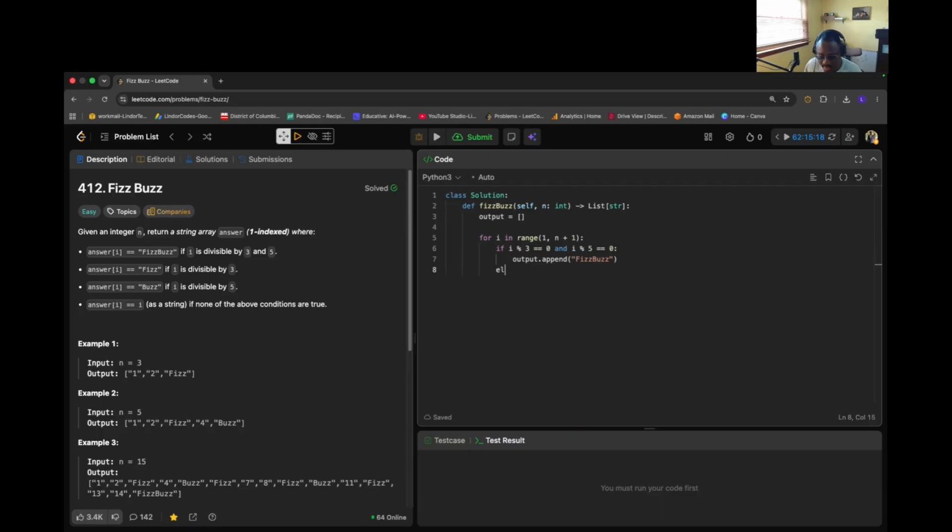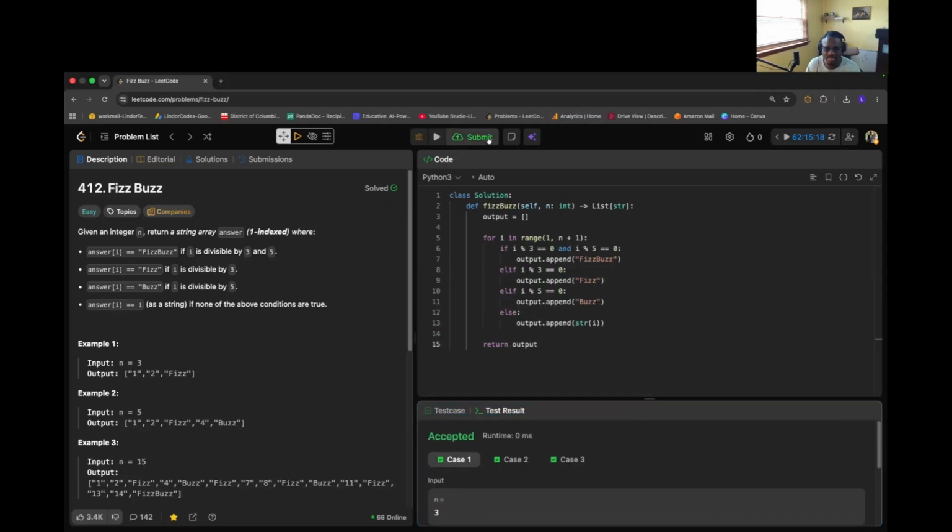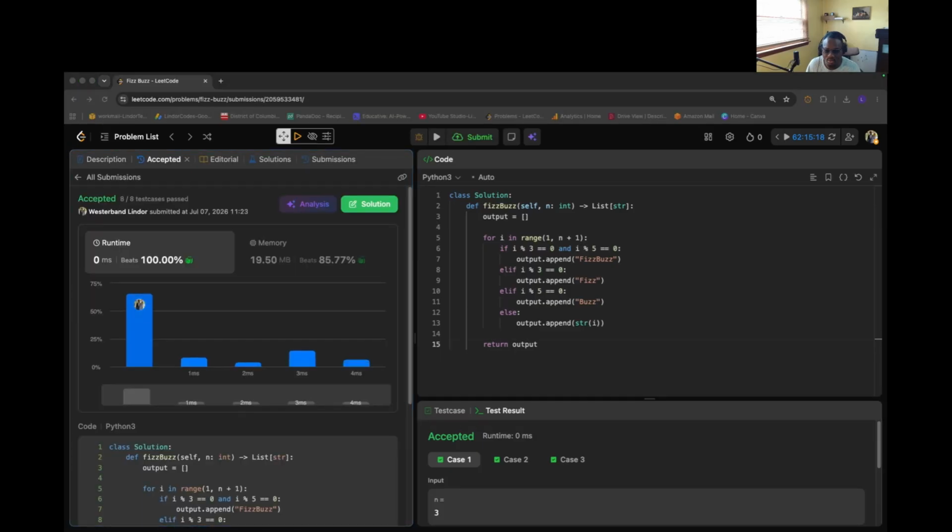Okay, so elif i mod 3, so if it's only divisible by 3, then we're going to append to our output Fizz. And then the third case, if i is only divisible by 5, we're going to append to our output Buzz. And then the last case, if none of the above cases are met, we're going to append to our output i, but converted to a string. And then finally, we just return the output, assuming no silly errors here. Let's try the test cases. Okay, we passed the initial test cases. Let's submit this. Okay, and we have a working solution.